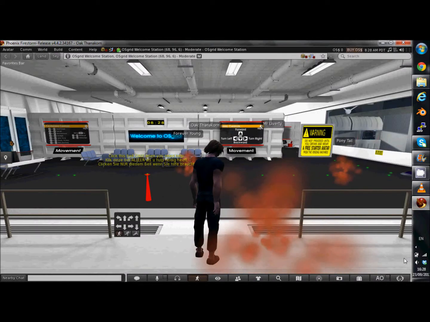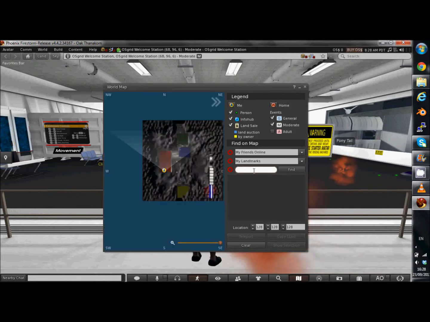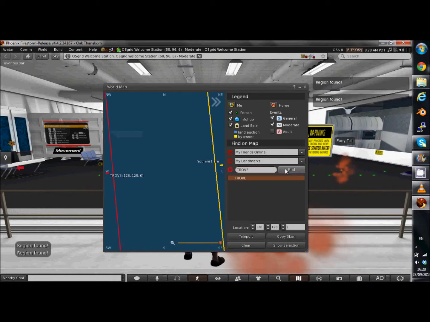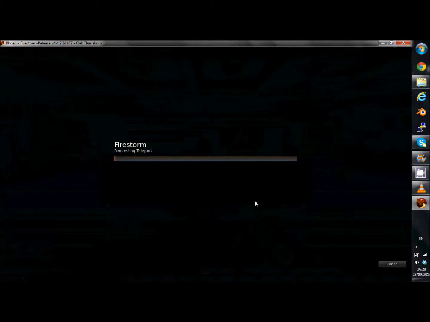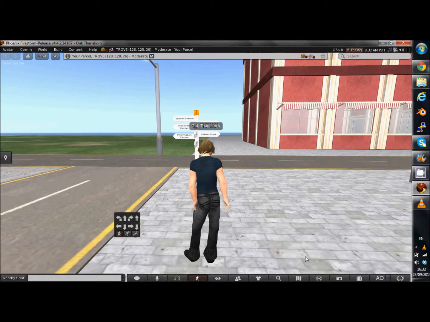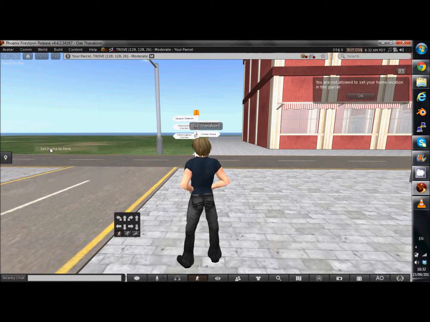Once you're logged in, you might not have arrived on TROVE. To get there, click on the map here, search for TROVE, click Find, then click Teleport. You can also set TROVE as your home location, so every time you log in to OS Grid, you will arrive here. To do that, click World, then click Set Home to here.